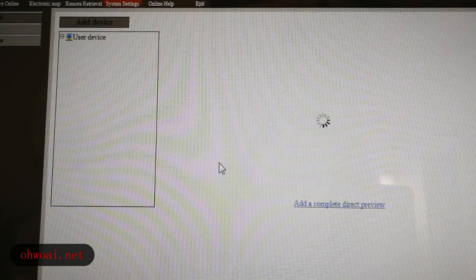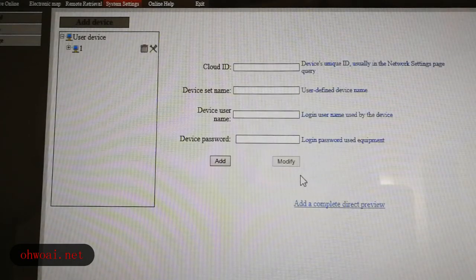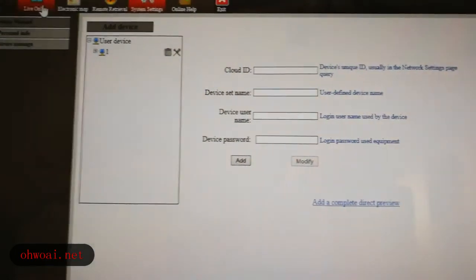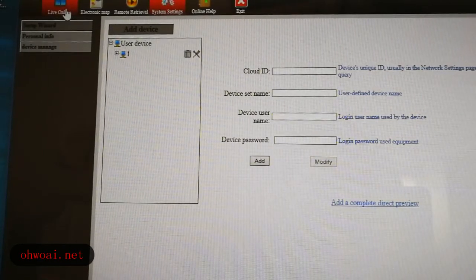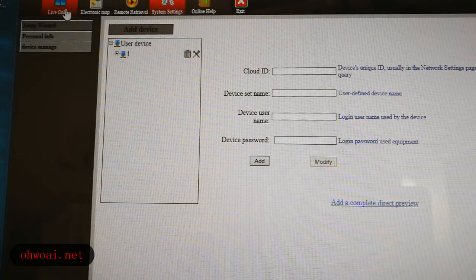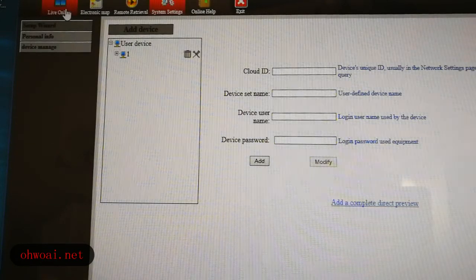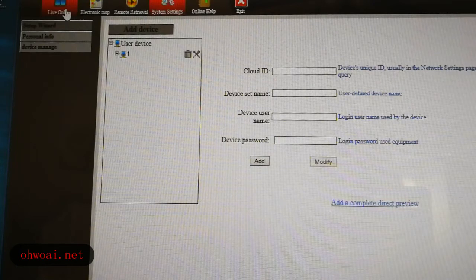Then we click add. After add, we can see in this box that the user device has been added well. Okay, then we can go to live online. This interface will show the camera windows. It will take a while.